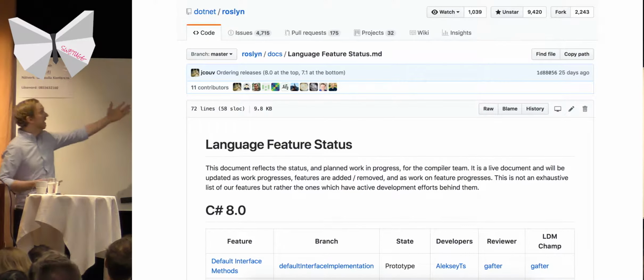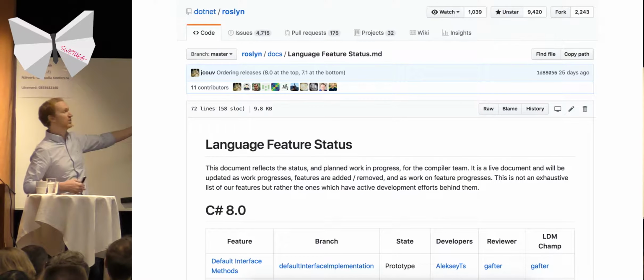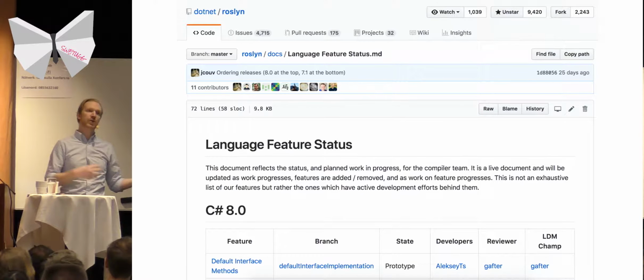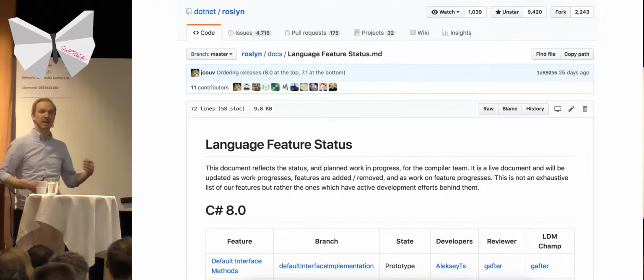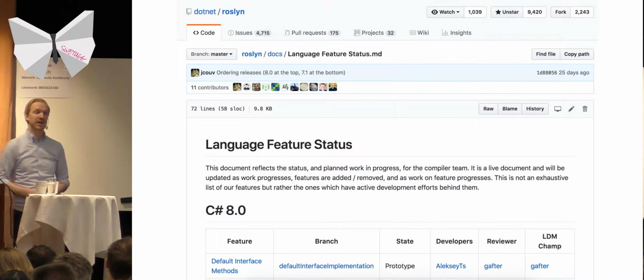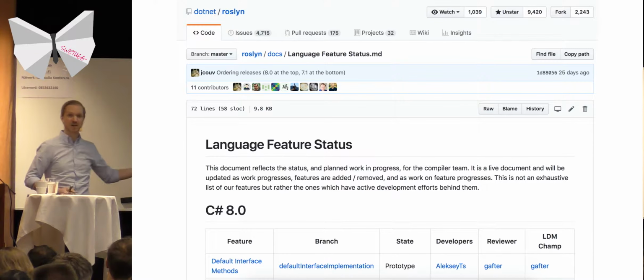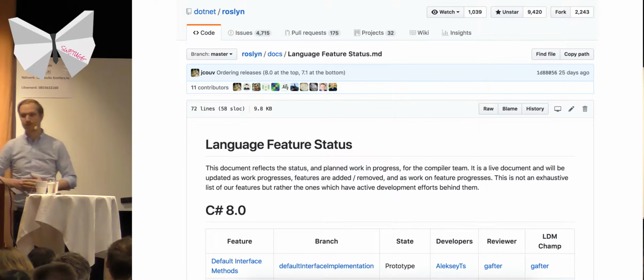You can go ahead and check this out, but not only do they do the language status pages and talk about the features, you can also contribute to the actual compiler yourself. So if there's a particular feature that you really love, you can go ahead and implement that yourself. And I've seen community members do that. They've added capabilities both to the runtime in .NET Core, as well as language support in the C# compilers.